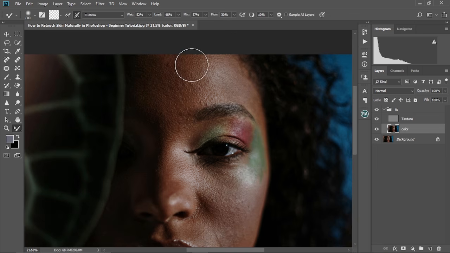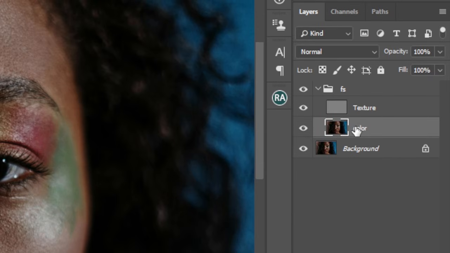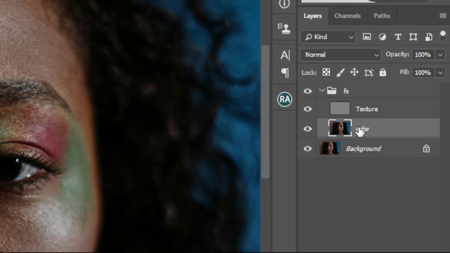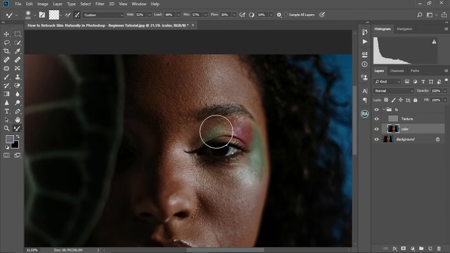Always make sure you take your time to do this. Some people normally close this or hide the texture layer, and then the image looks kind of blurry like this, and they edit that way, but I prefer having it on always. Make sure the color layer is selected when you're brushing. That is the most important thing you should keep in mind. Make sure the color layer is selected, not the texture layer. All right, let's proceed now.